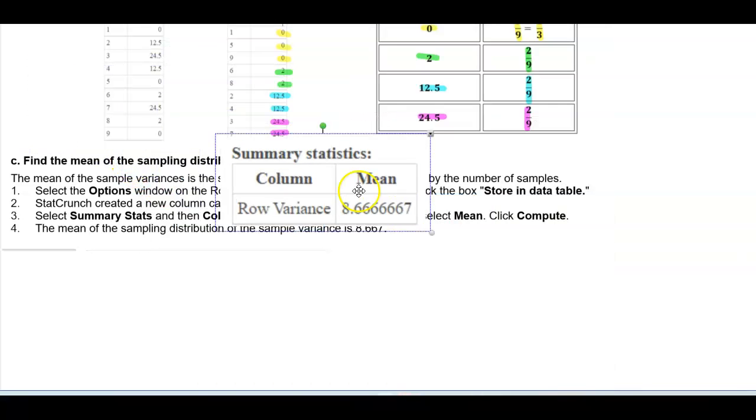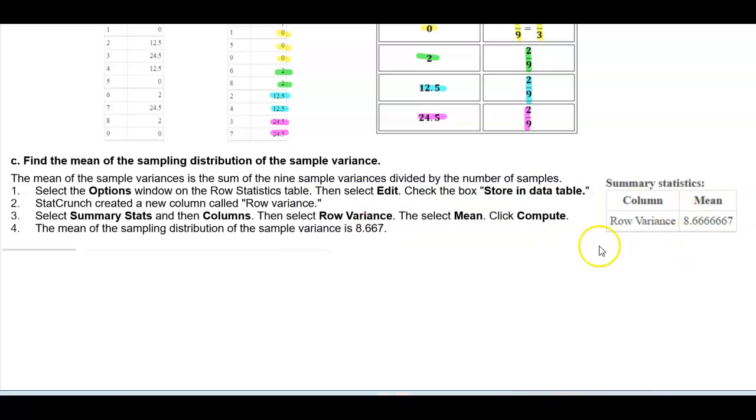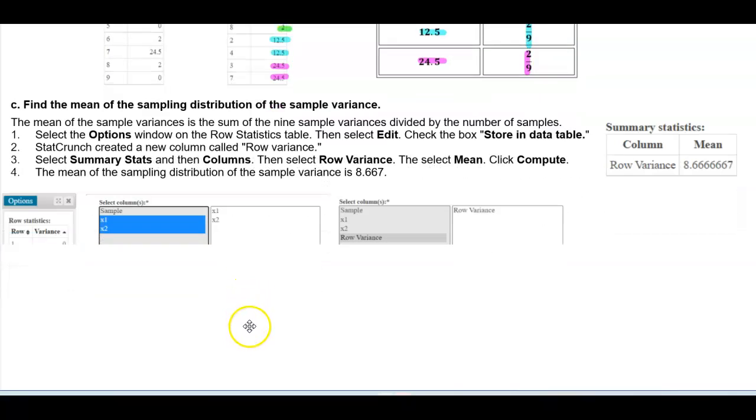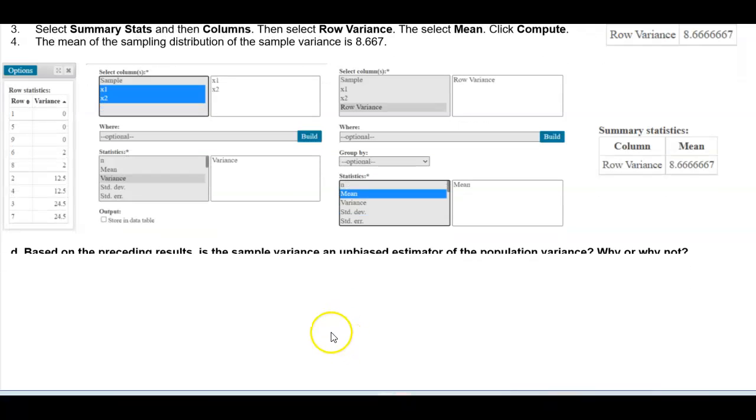So we found the mean, and you can see that we get the following rounded to 3 decimal places. We get 8.667. And so therefore, this is exactly what we've done to get that mean of 8.667.